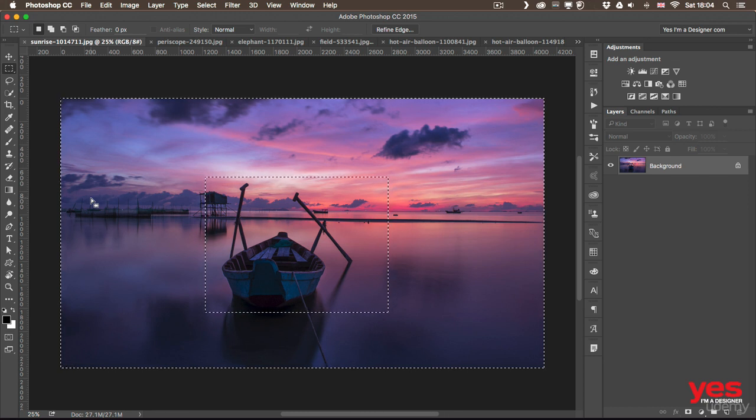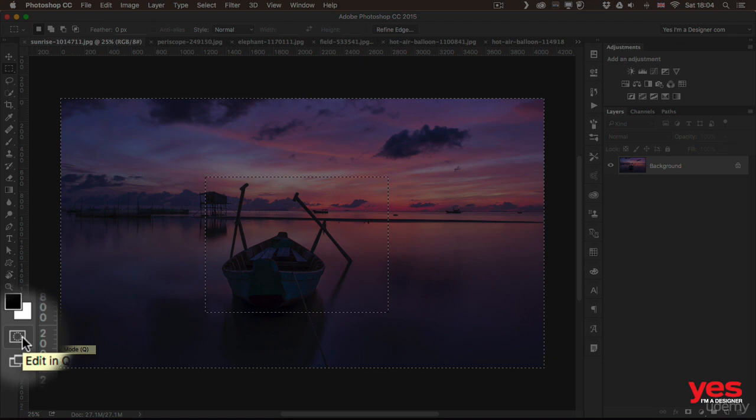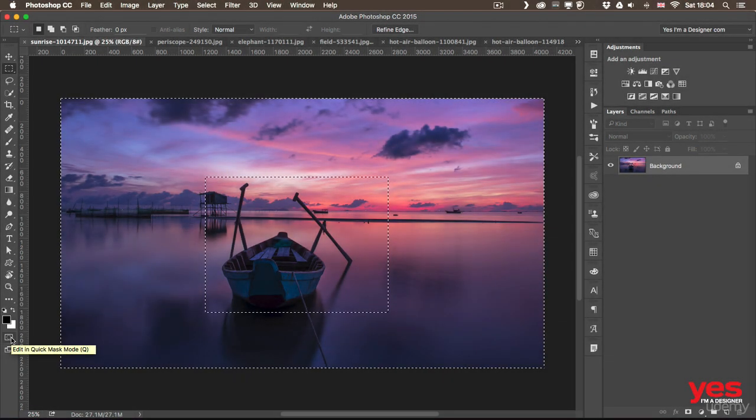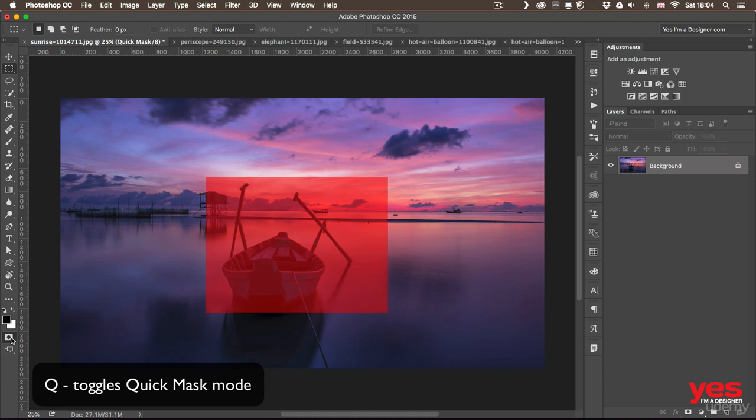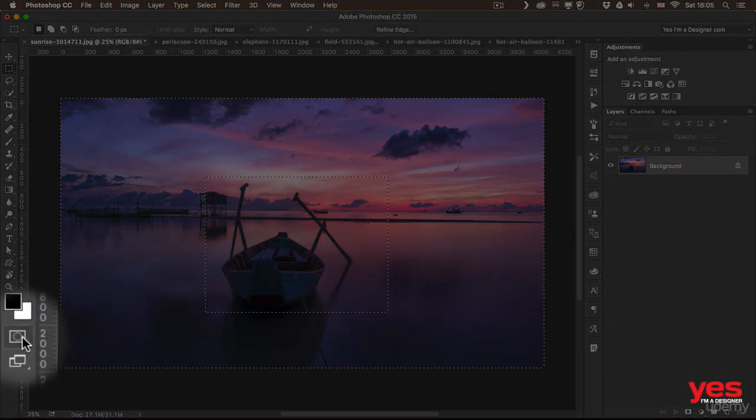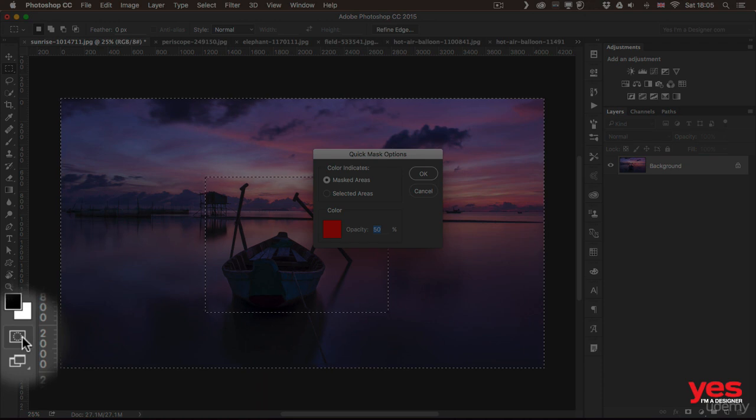There is also another way to check what's selected and what's not, if you are confused. By using the quick mask, you can switch to a different view of your selection. This is the Quick Mask Mode button here at the bottom of the toolbar, but you can also press Q. By default, this is what you will get. You will see the selected details in their original color, and you will see the deselected parts shielded with this red overlay.